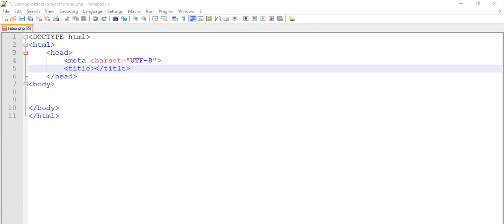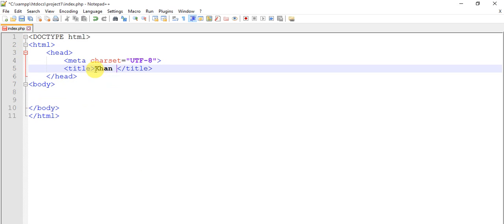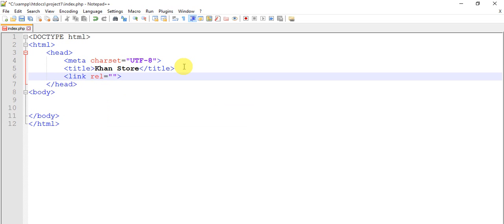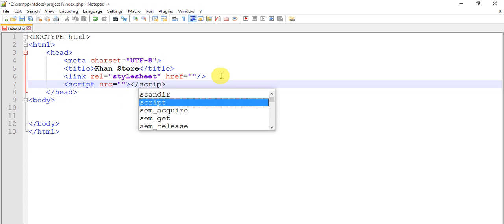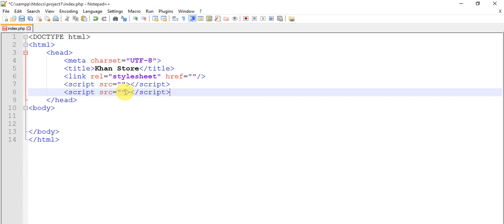So this is the basic HTML5 structure. Now I give a title, and I'm giving Carnage Store as my favorite. Add style sheet. Keep close, and then add a script with src source. Copy this script. This is for bootstrap.min.js, and this is for jQuery, and this is my main JS.